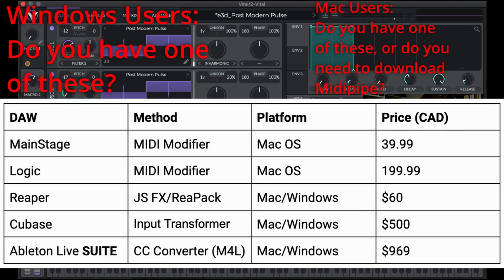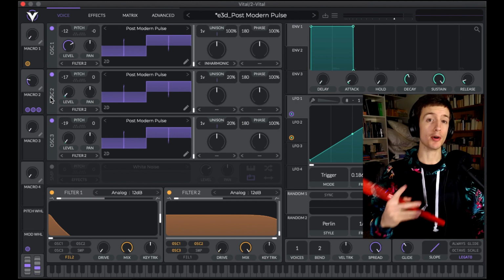So here is a list of digital audio workstations that I know of that can convert breath data into Aftertouch. I did a little bit of research on this, and it was difficult to find much info out there on the internet because, well, this is a pretty unusual use case. Anyway, let's talk about how to set up the motion controls.